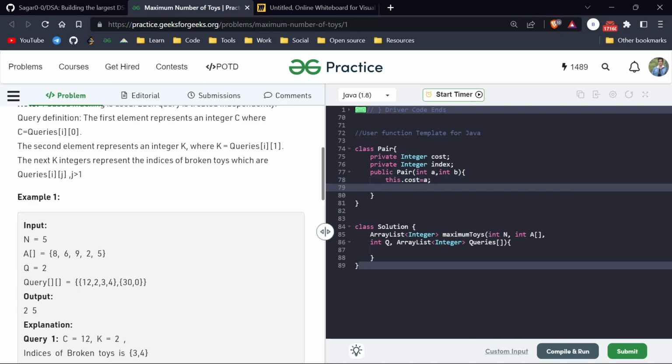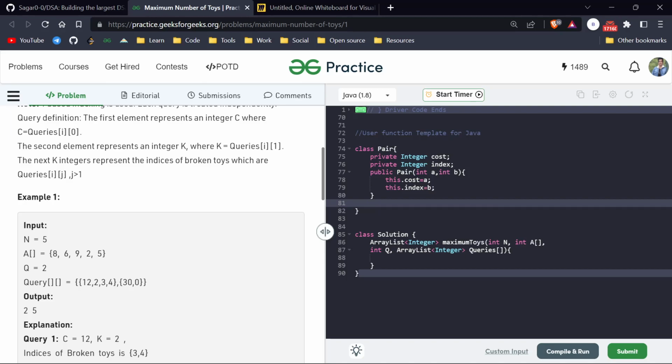I think this will typecast automatically. I hope so. And b. And after that, we can just create a getter for this. Both values, public integer, or we can also write here int. That is not a problem. I don't know why I was writing here integer, but this is our int.